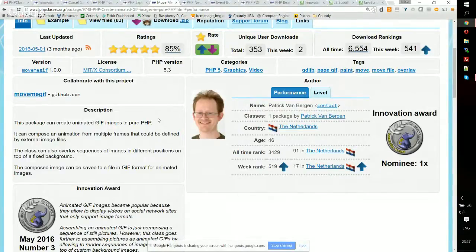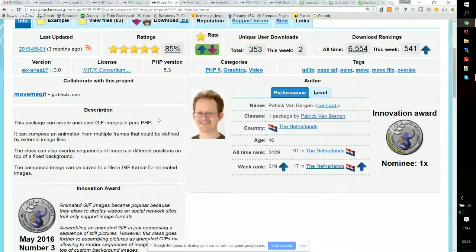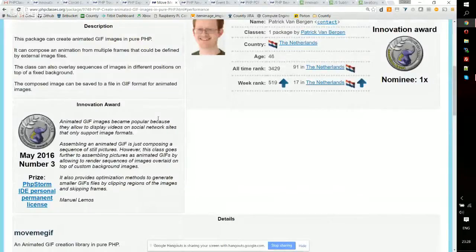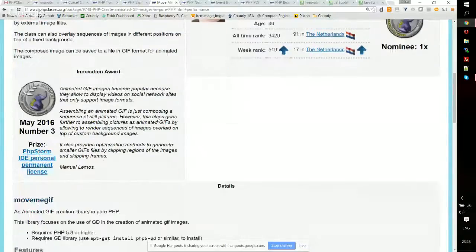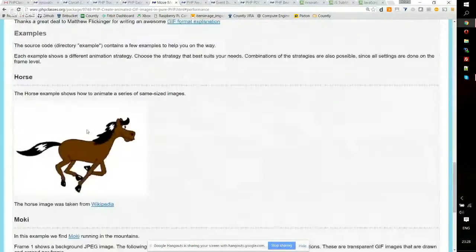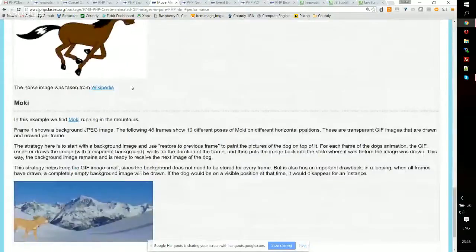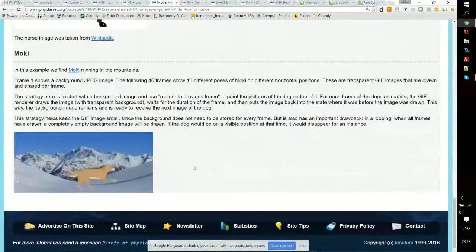So basically, it can compose an animation from multiple images that you provide, like frames, or even do some sequence of images on some specific background and stuff like that. So you can create like a GIF making studio in PHP with this package, which seems to be awesome to me. And he got a PHPStorm IDE personal permanent license for this package. Oh, there is even a horse example. Or animation on the background. So as you see, quite impressive.